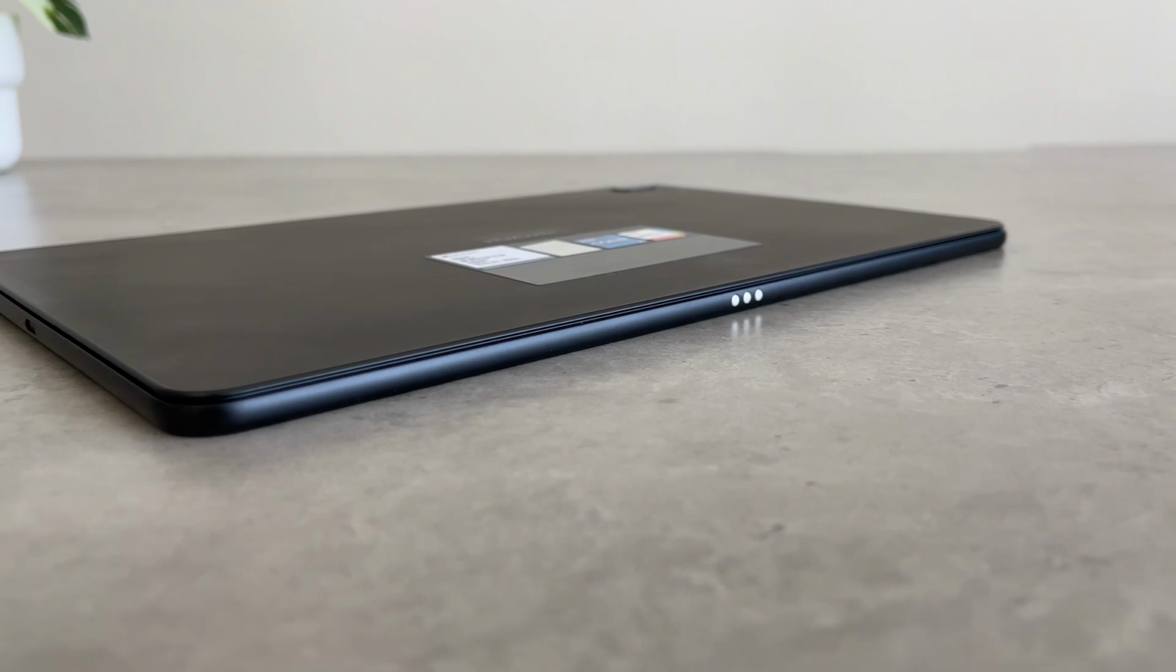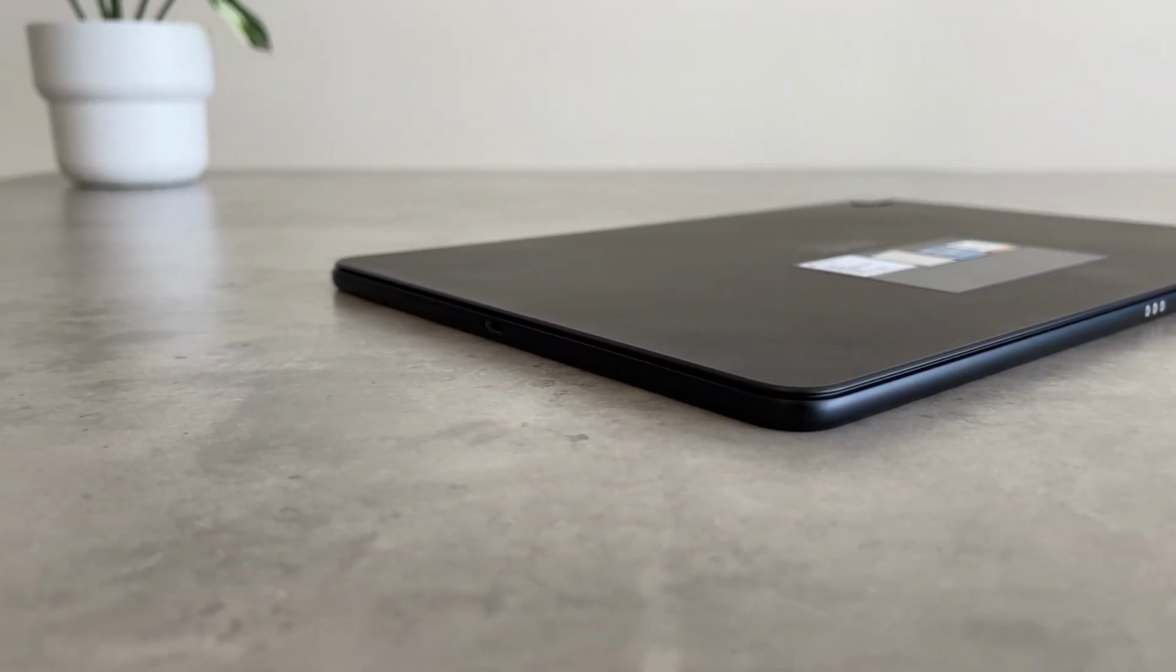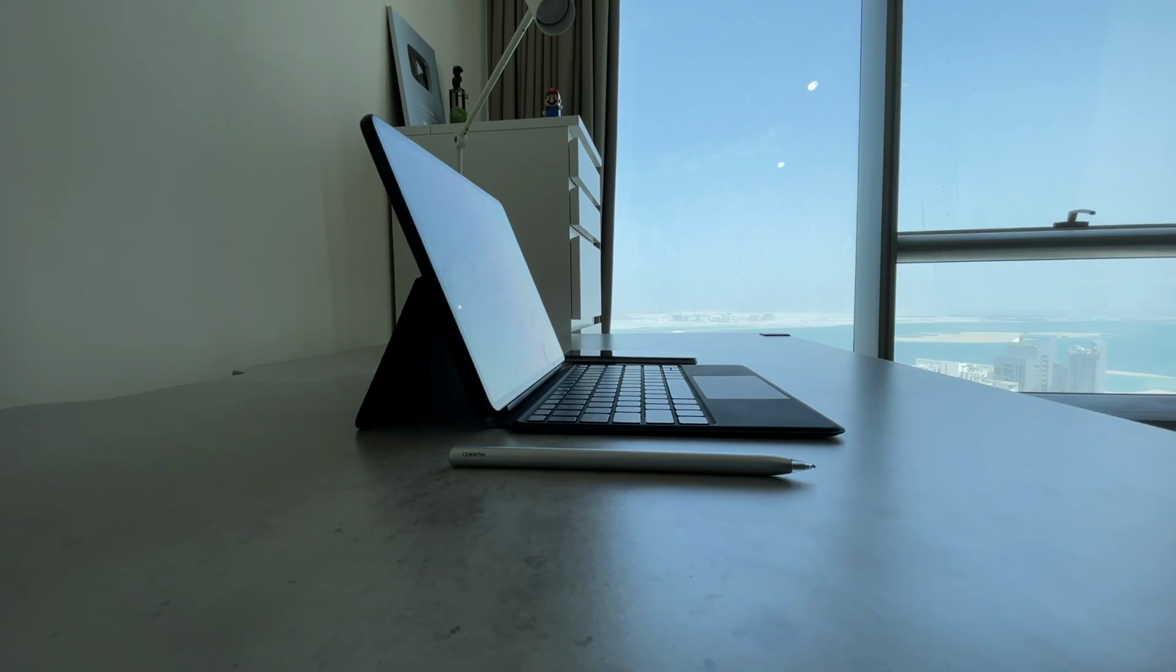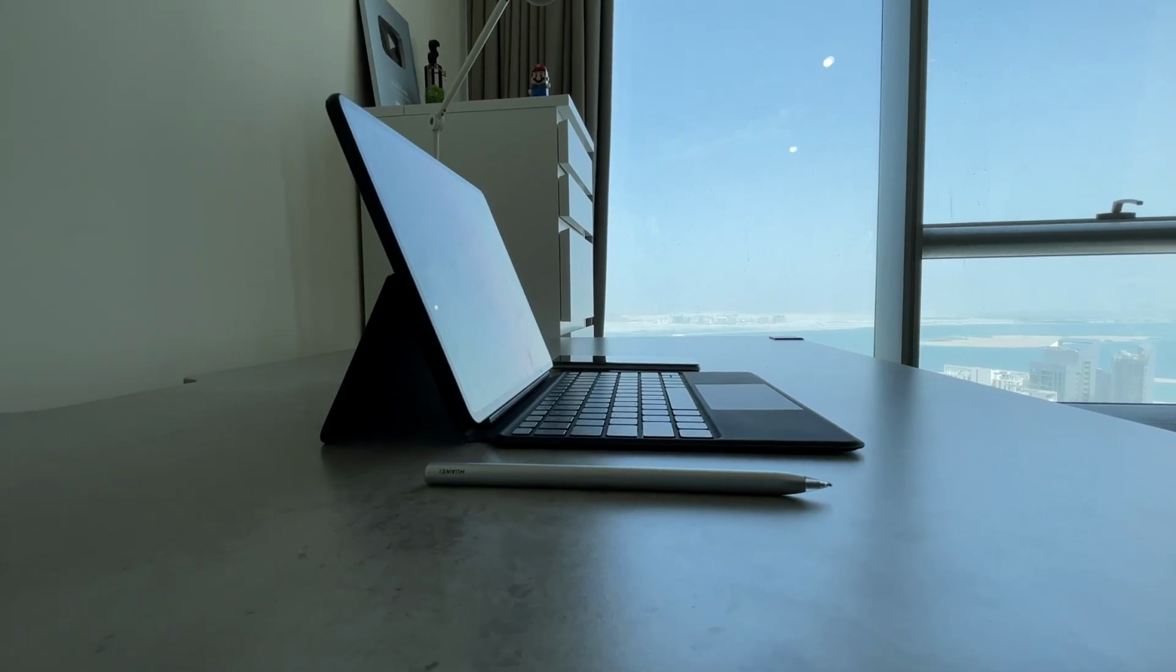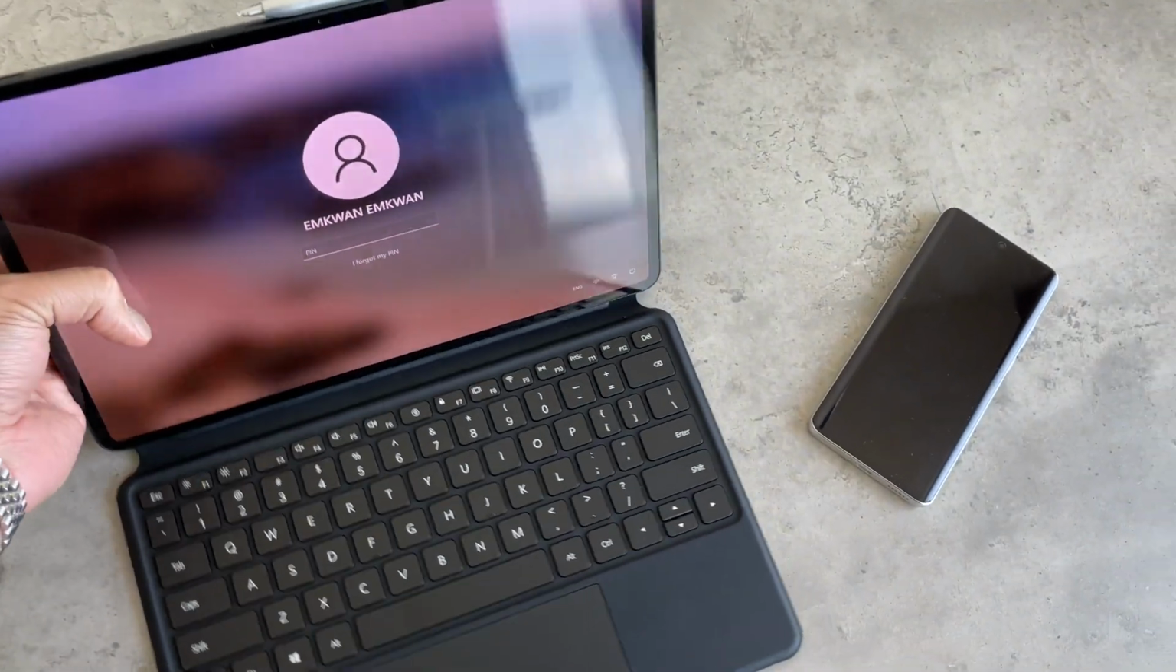Look, all in all, I think the Huawei Matebook E is certainly a serious contender, a laptop for those of you that are keen on portability and functionality with this 3-in-1 design. You've got good software tweaks, and obviously it's running Windows 11 as well.